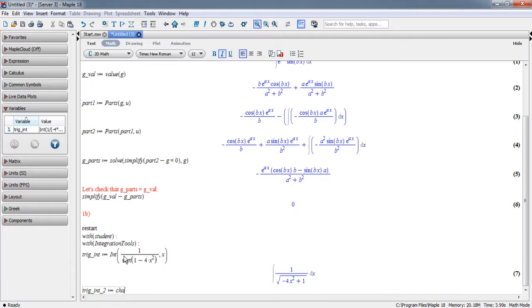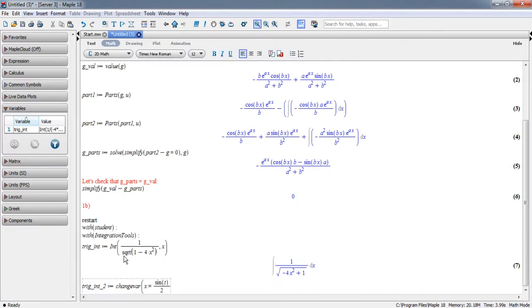And so here's what we're going to do. We're going to write change var, which is the built-in feature for changing variables. Okay? And everywhere I saw x, I'm going to replace that with the sine of t divided by 2. And where am I going to do that? I'm going to do that in trig int. Okay? And now, instead of having an integration with respect to x, I also have to tell Maple that I'm integrating with respect to t from now on, after I've made the change of variables.